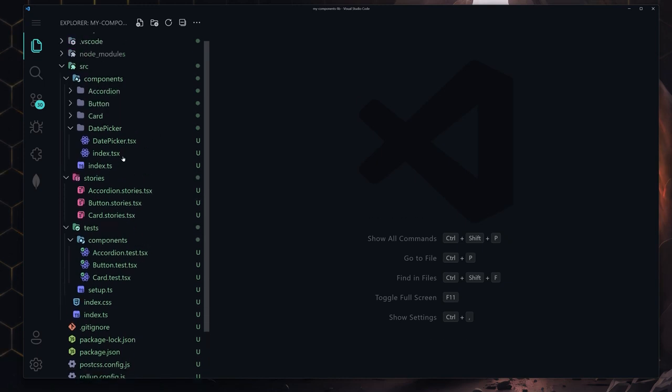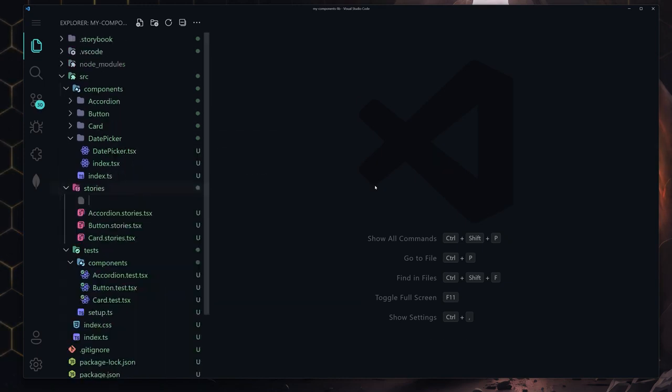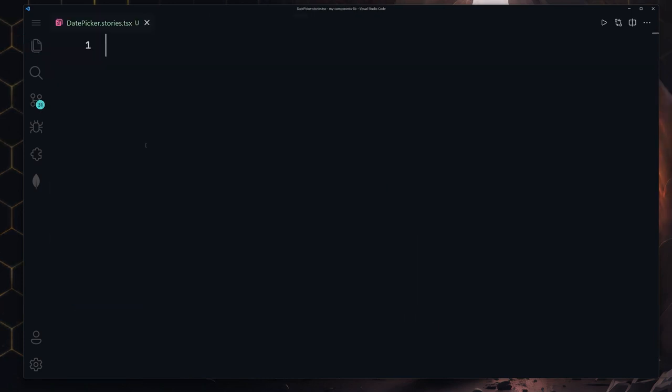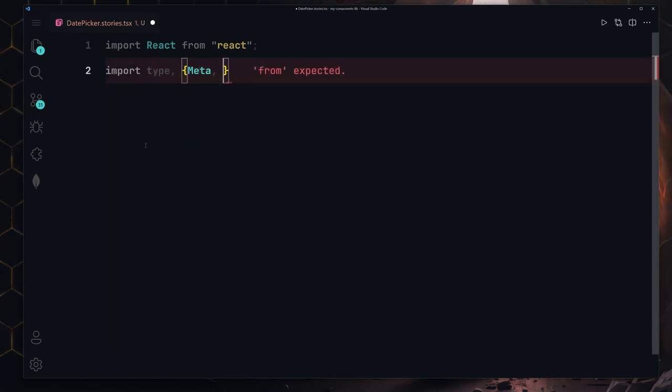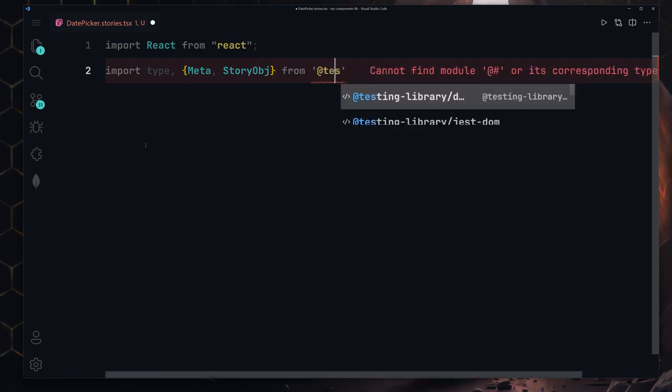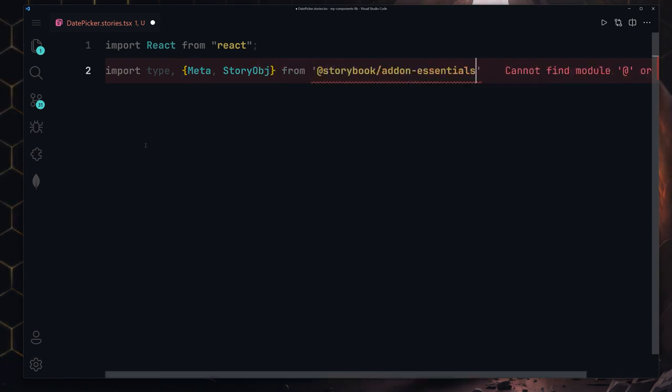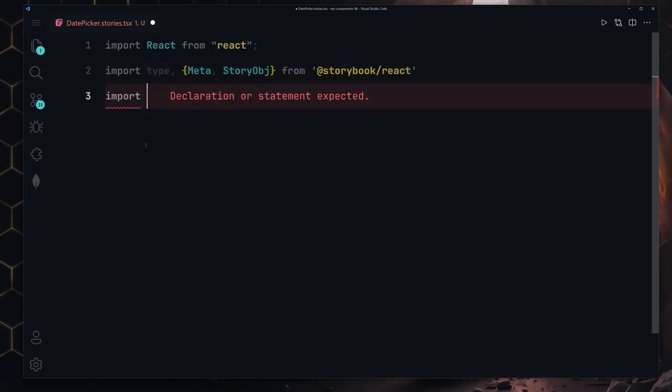Now let me go into the stories and create a new story right here. I'll give it the name datepicker.stories.tsx. Here we are first of all importing React from React.js. We also have to import the type, and we are going to get the Meta and StoryObj from Storybook, not the testing library, and then React.js. There we go. We would also need to import the DatePicker component so that we can see it.